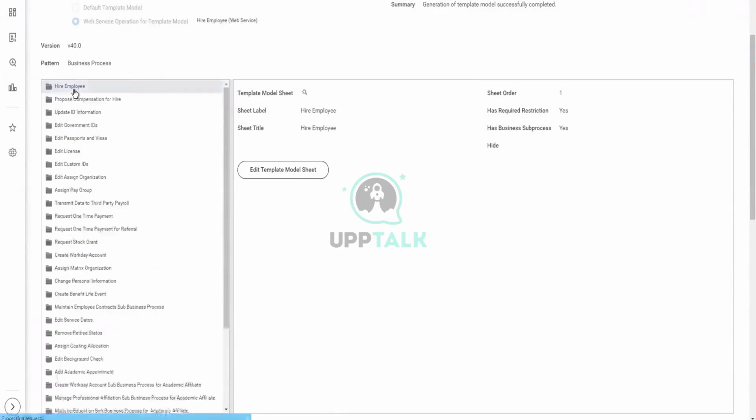Hire employee is the top level, then proposed compensation hire, and all these other options or business processes can be used alongside your hire, such as update information, ID information, government IDs, passport and visa license, organization assignment, pay group request, one-time payment, transfer data to third-party payroll. And all these options are available to you when you set up your hire process.